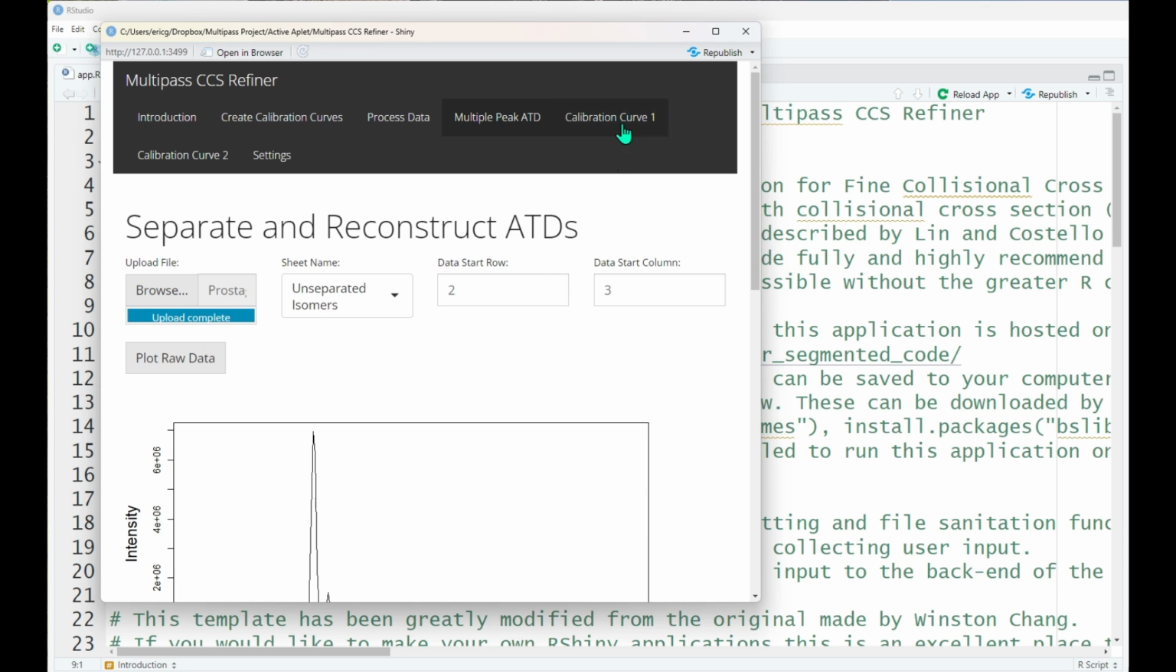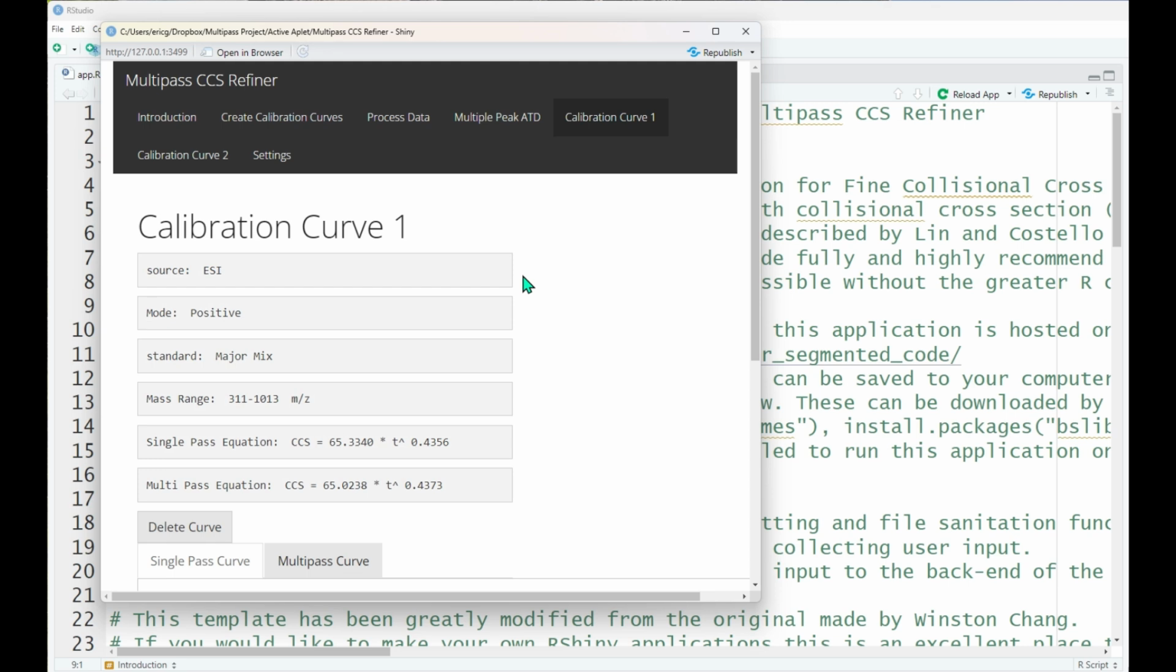I can view saved calibration curves in the Calibration Curve 1 and 2 tabs and change plot settings using the Settings tab.